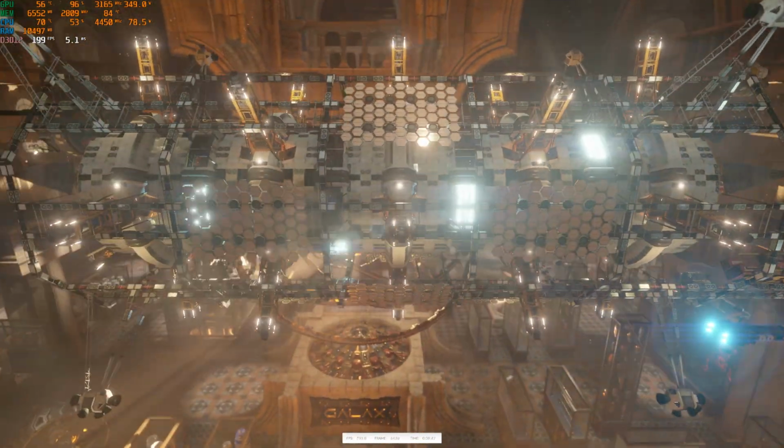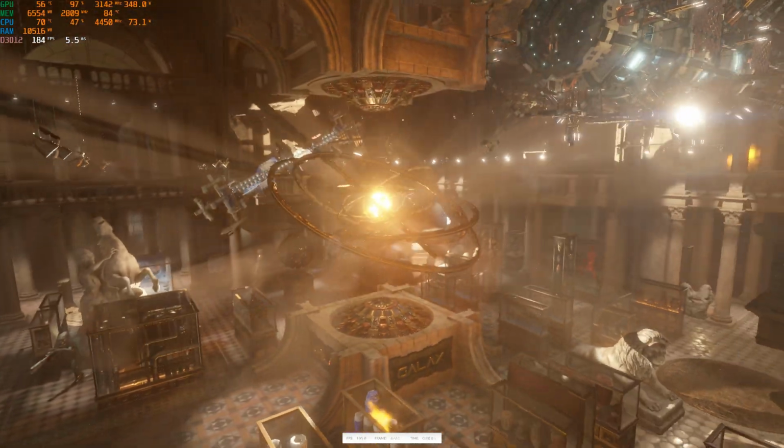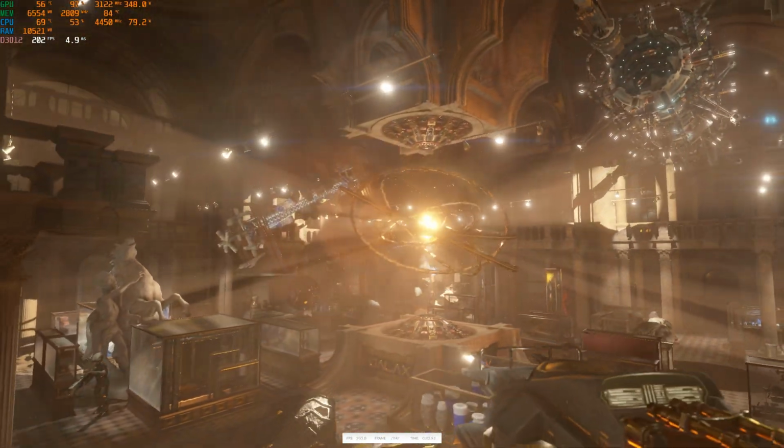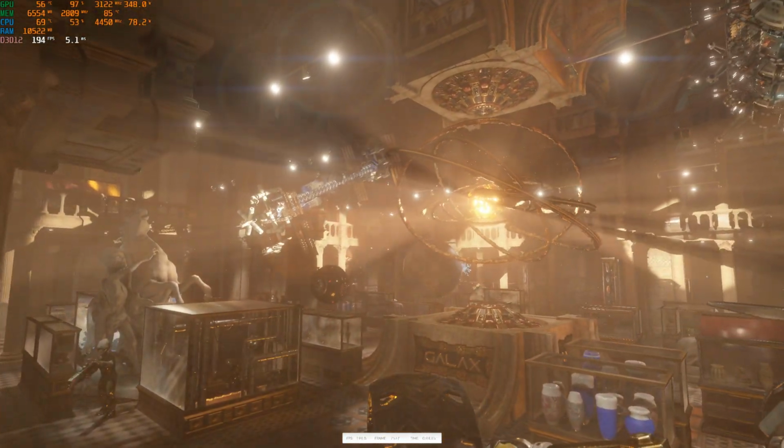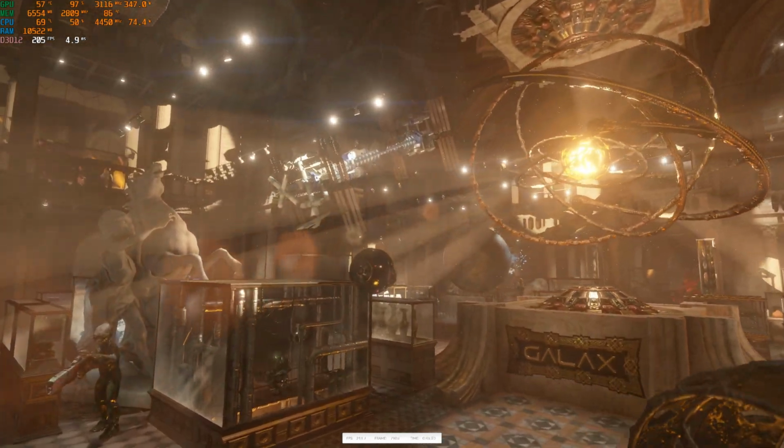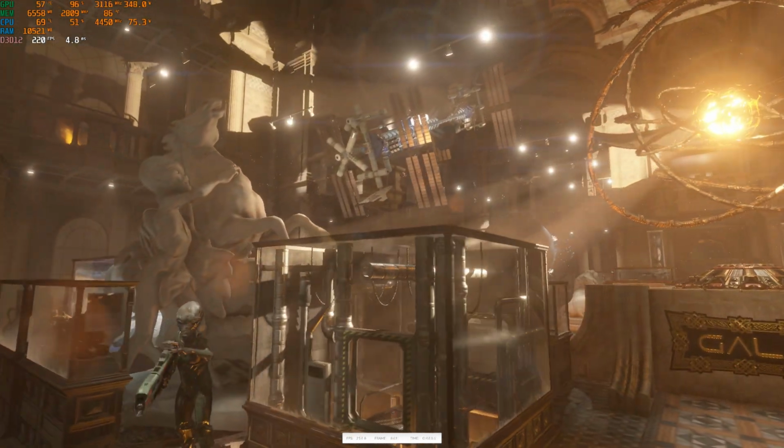And you can see our clock speeds are pretty good. Out the box, this card is rated at 3000 megahertz. And I will say that when you're running these clocks in these benchmarks, in game, they're going to be higher.